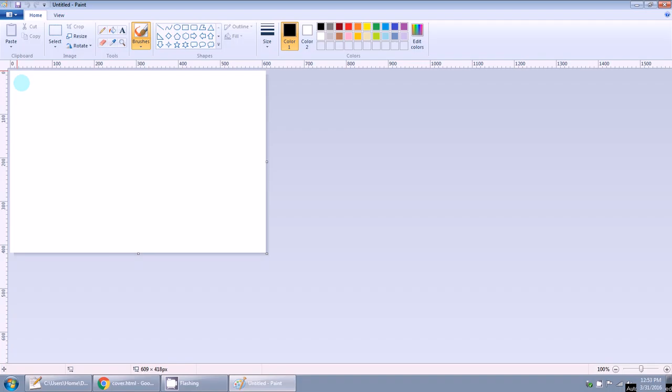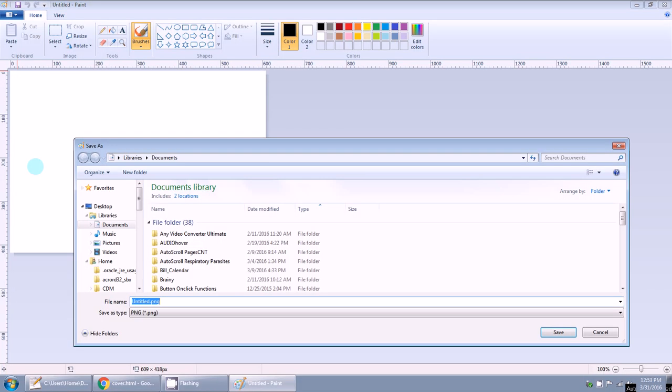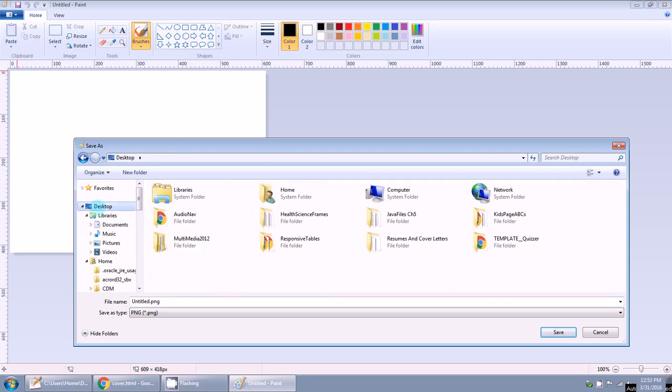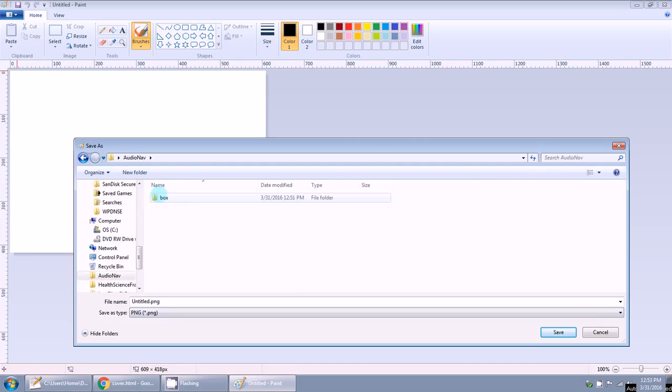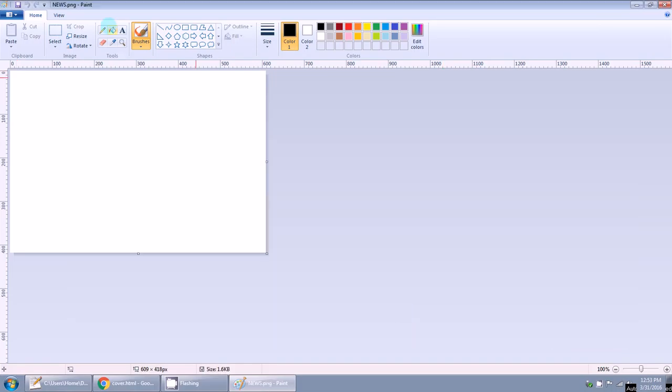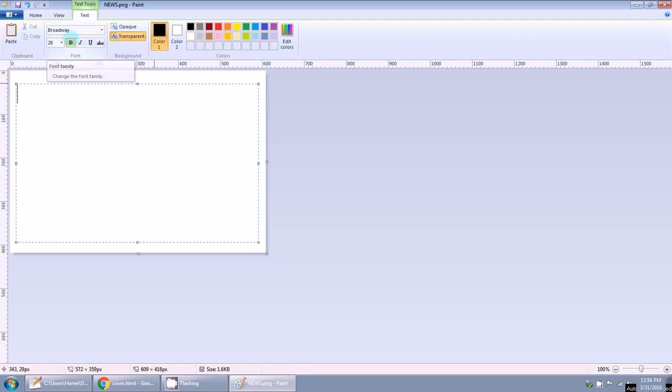File, save as, on my desktop, inside audio-nav folder, inside of box. We're going to create this thing called news.png. I'm going to save it. I'm going to use my font here. I'm going to make it pretty big, as big as I can.